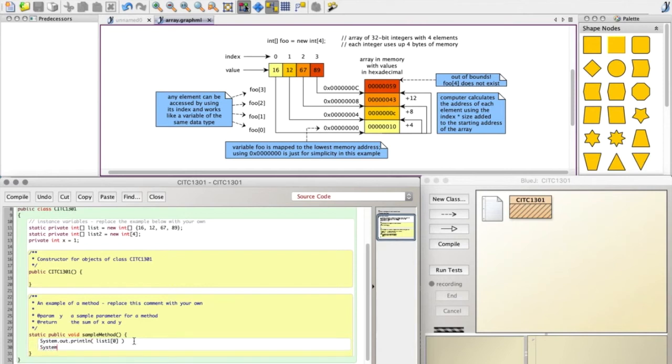And then so that we can see the difference, we're going to access the same member, the first element of the second array, which doesn't have anything in it yet. We're going to compile that. Whoops, I forgot my semicolons.